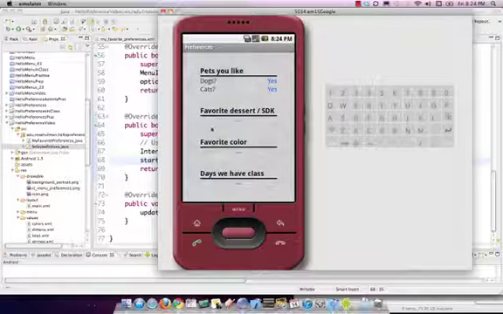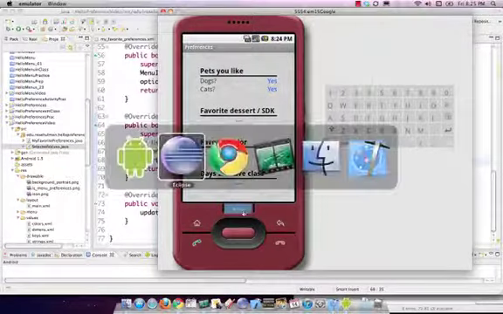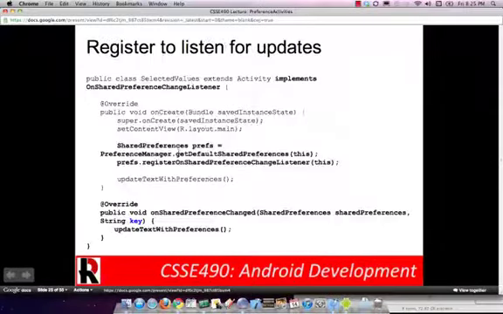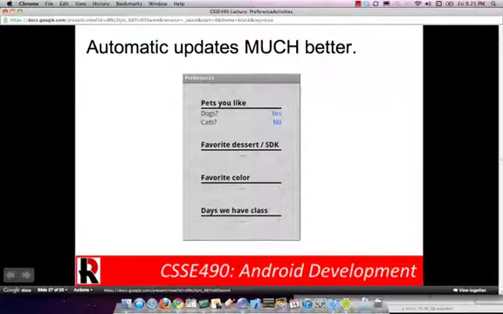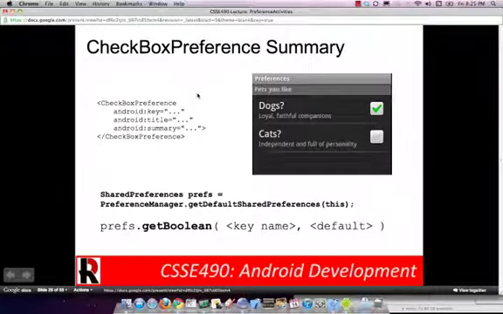We've got checkbox preferences. To be honest, that's really it for checkbox preferences. Here's the information for listening for changes, and the automatic updates are much better. So with checkbox preferences, we needed a key, a title, and a summary. You could also make multiple summaries if you wanted. And then in order to get it, you would say get Boolean, because they're true or false.